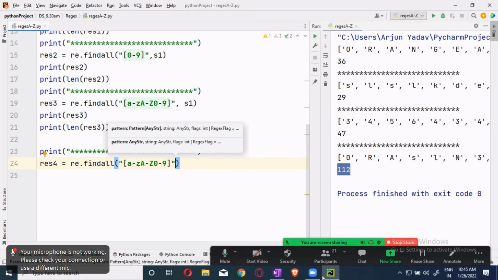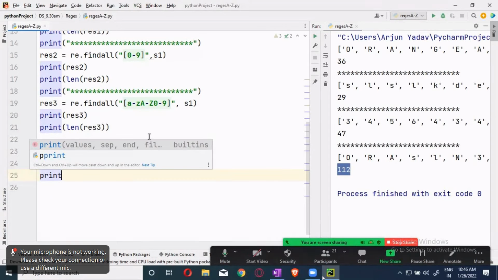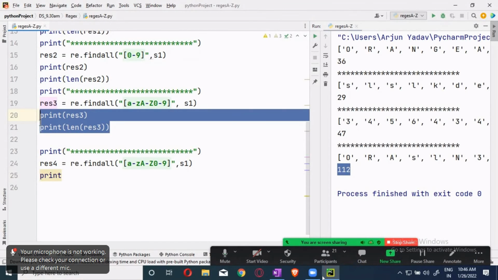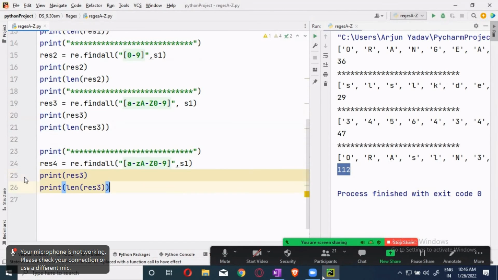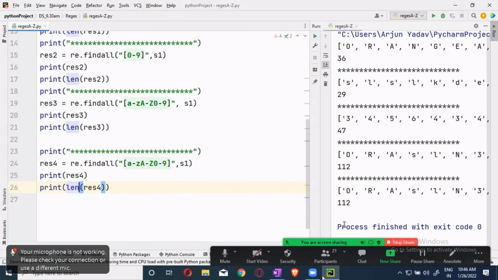Combination of alphabets and numbers. Where are we finding it? S1. You will be getting the same output, guys, the same output whatever is there over here. Can you see this? I'm going to do it once again for you. 4 and 4, you will be getting the same output over here, the same 112, 112.